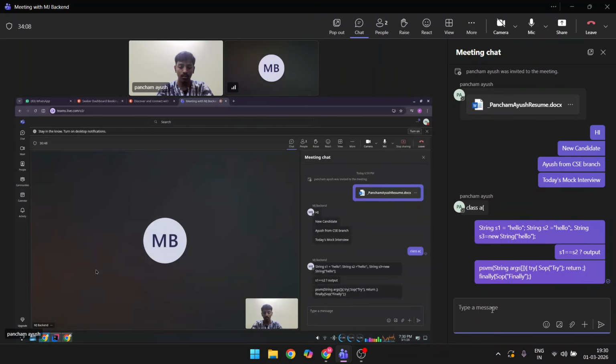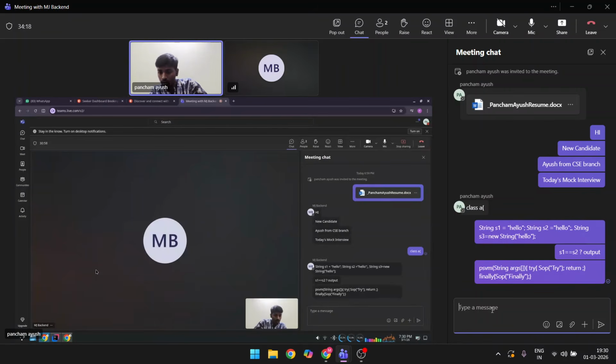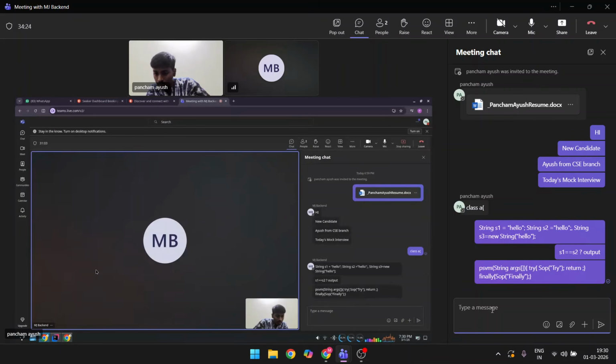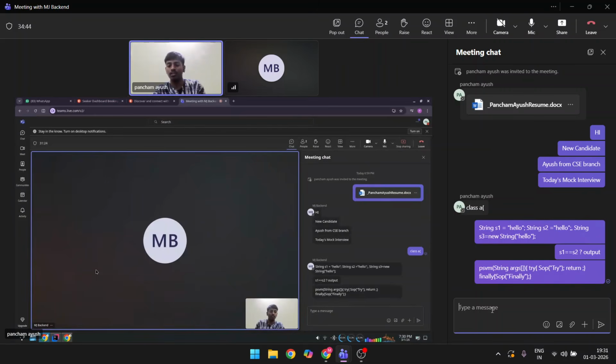Okay. Just tell me the output for this one. I have written the shortcut for SOP, System.out.println, and public static void. Try, system out try, then return. It's an error. It will not compile, because there is no catch.